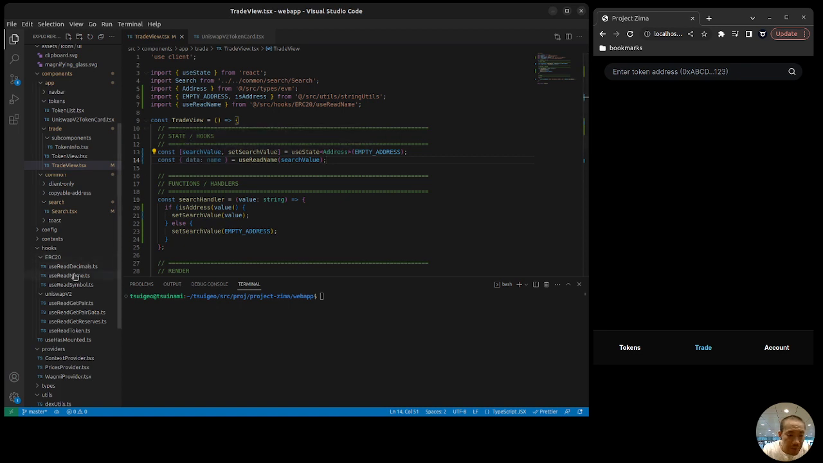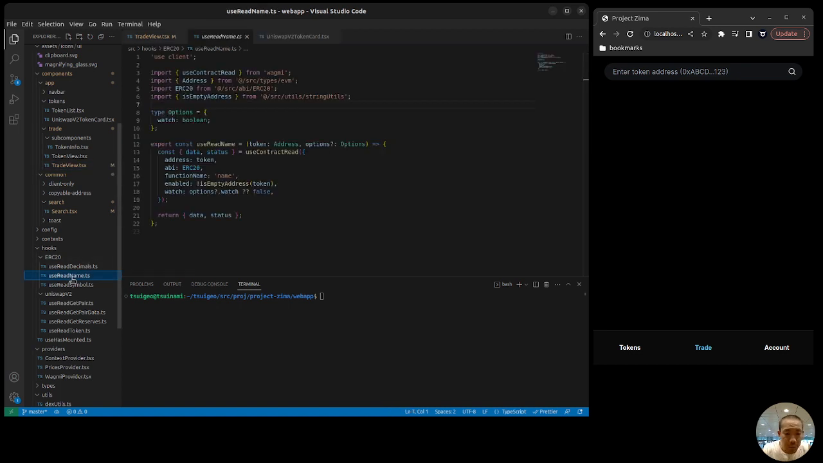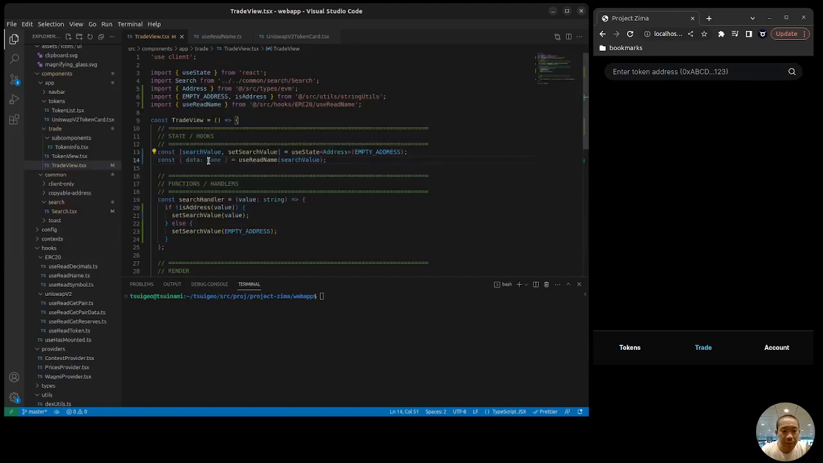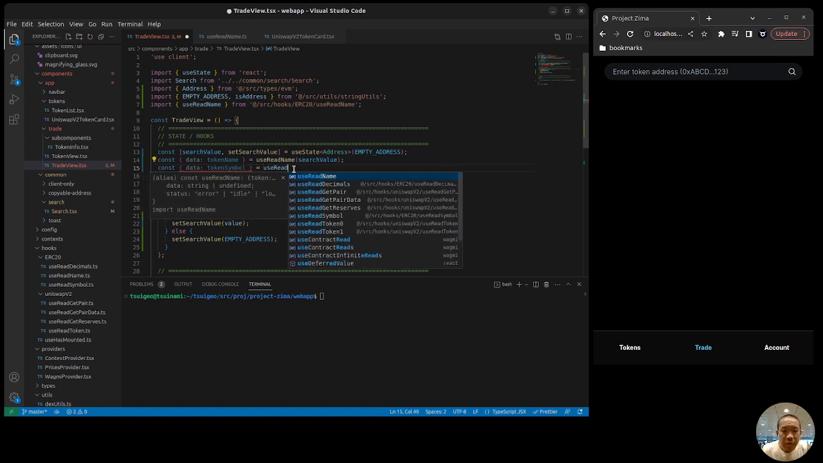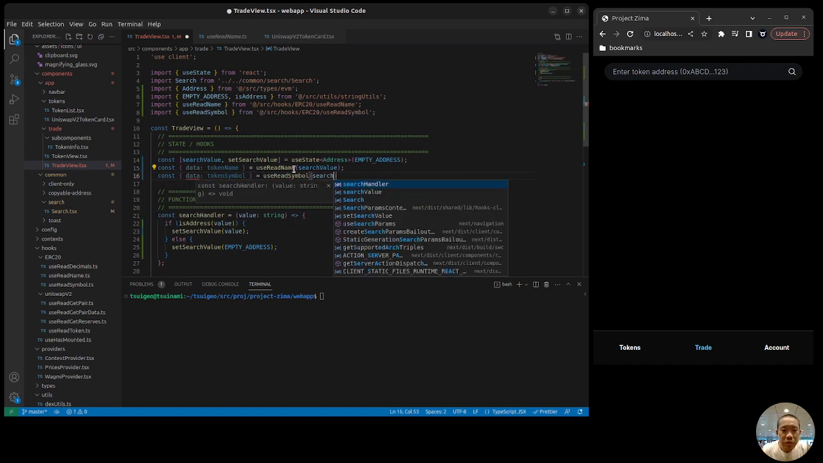And the good thing about Wagmi, or the way that we've used it, rather, is this is only enabled if it's not an empty address. If it is, then we'll return undefined. Okay, that's fine. And we need data, token symbol. Let's call this token symbol, token name. Use read symbol, search value.